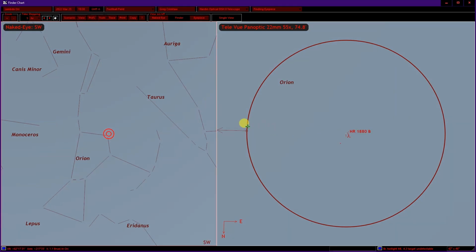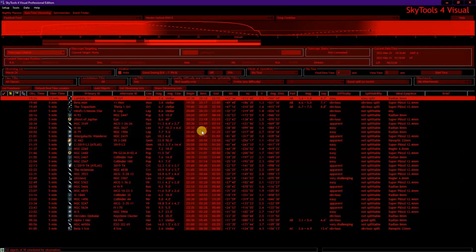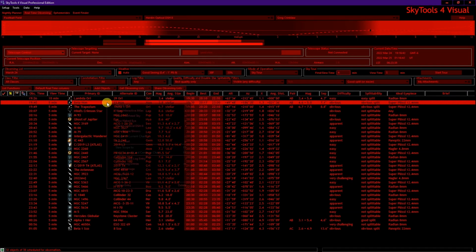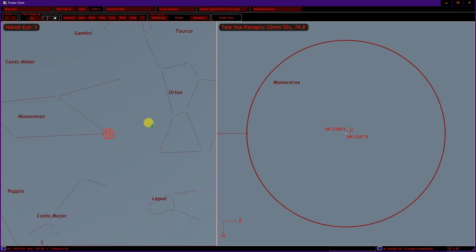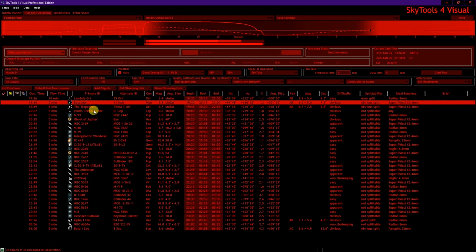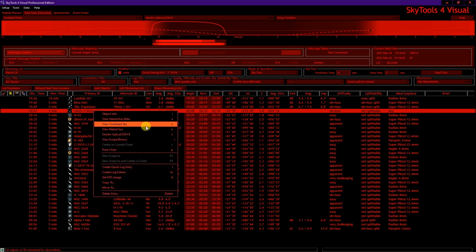And if we look at the naked eye view, there aren't any stars to use as guides, so this isn't going to happen. Let's try Beta Mon at 1935. And no, it's still not dark enough. It's not until we get to Hind's Crimson Star that enough stars show up to have a shot at finding it.